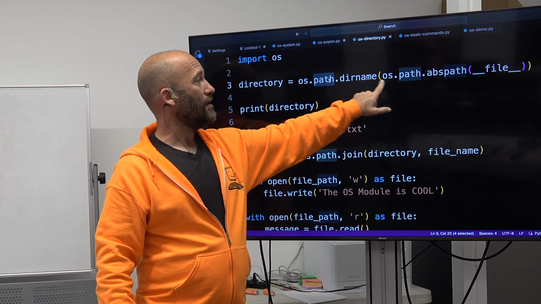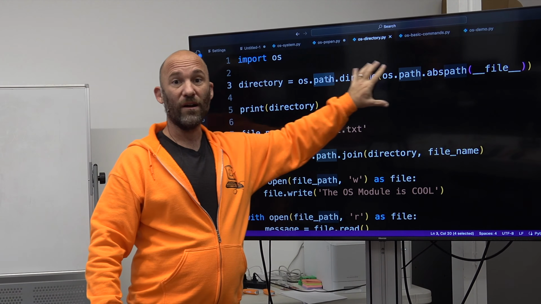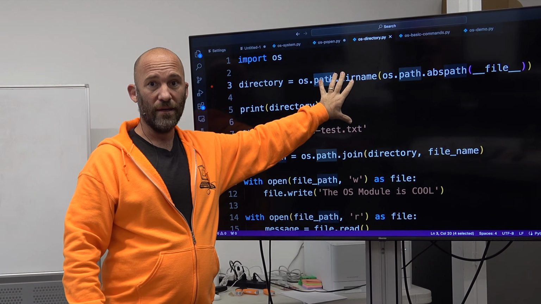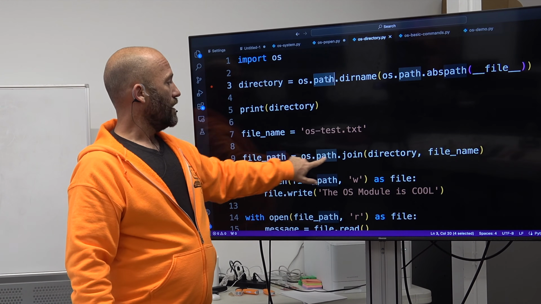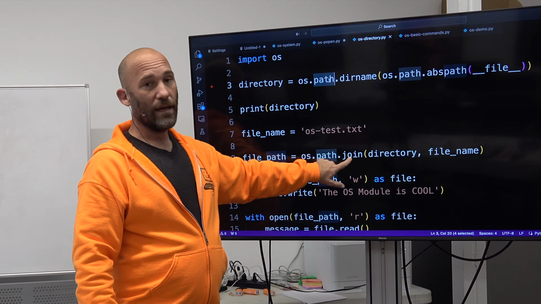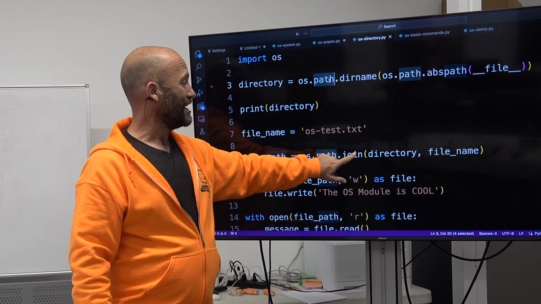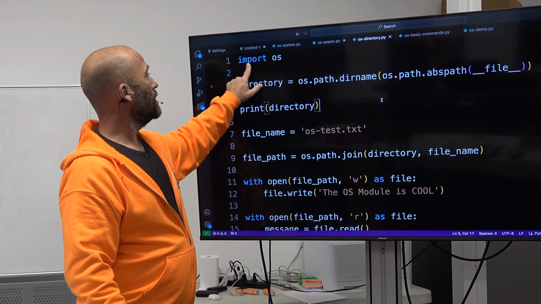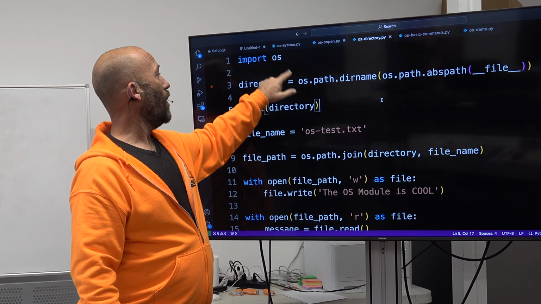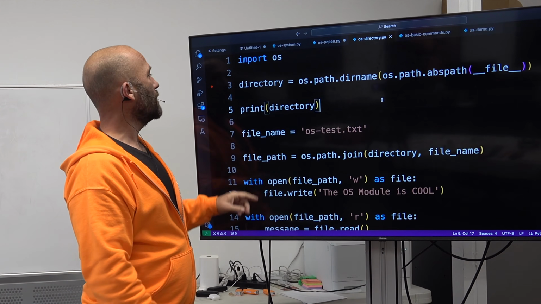And so that is where we're able to use the path function within the OS module to both get the directory name of where this script is currently located, and then based off that, be able to save into the same path, basically using join. So let's take a look at this for a second. What we're going to be doing is importing the OS module as we do.